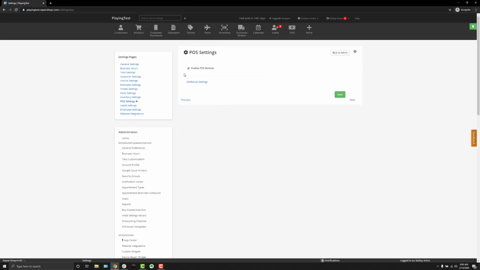And from here, you can turn the point of sale on. And in the additional settings, there's a couple additional options here, such as don't require the register to close daily. You use that if you want. I'm a big proponent of closing your register every day and counting the drawdown, and I'll show you that here in a moment as well.